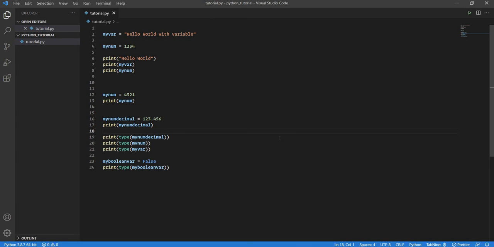In the next video, we are going to see the operators, and also we will see how to concatenate two strings or join two strings.